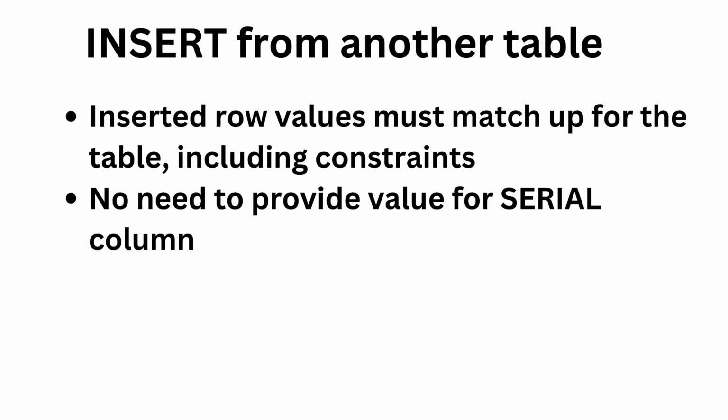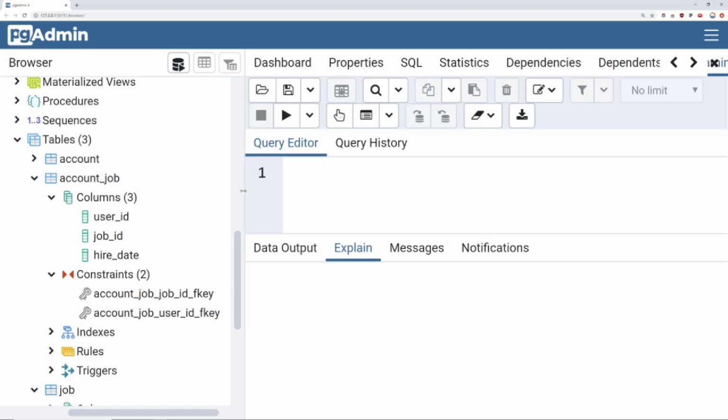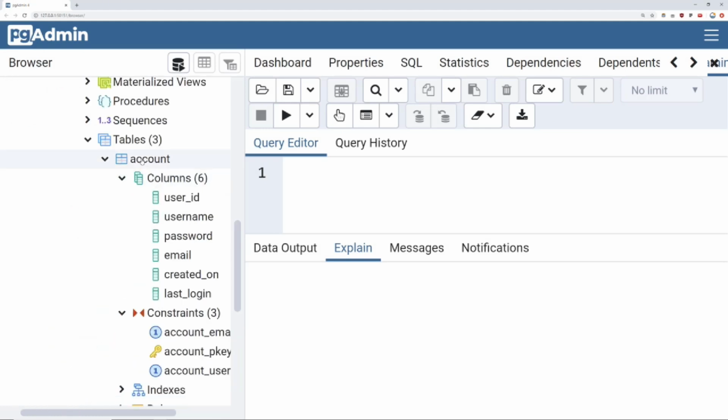Recall that serial is a sequence, so it's going to automatically update the next available integer for that row. Okay, let's go ahead and actually work through some syntax examples using pgAdmin. Alright, here I am inside of pgAdmin. Let's recall what we actually used for our account table that we created previously.